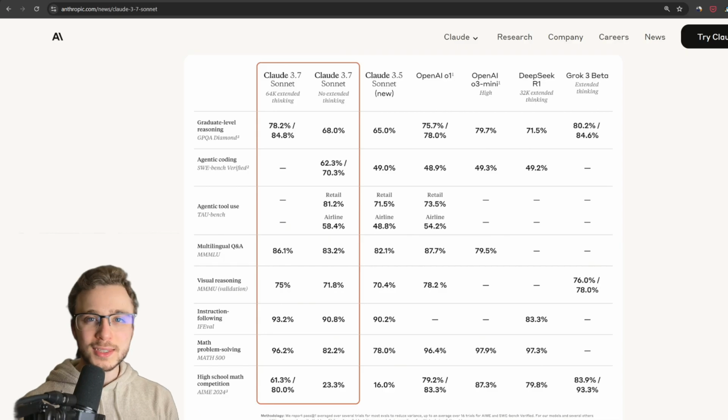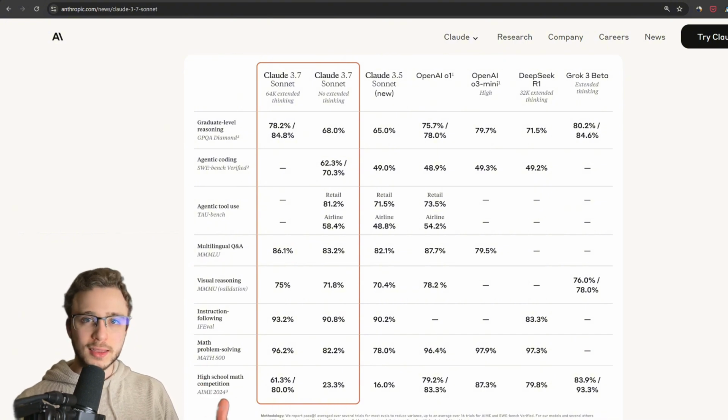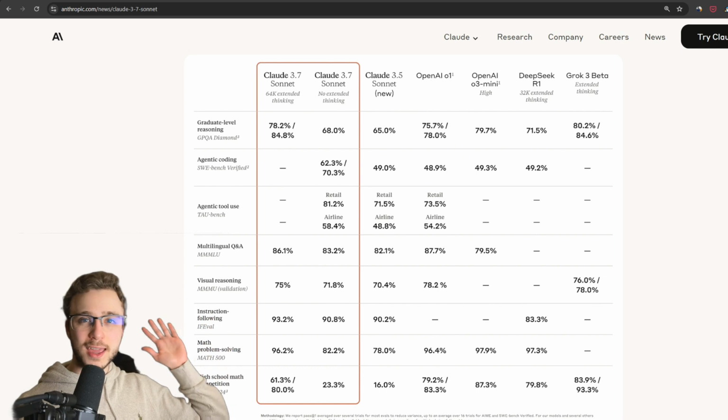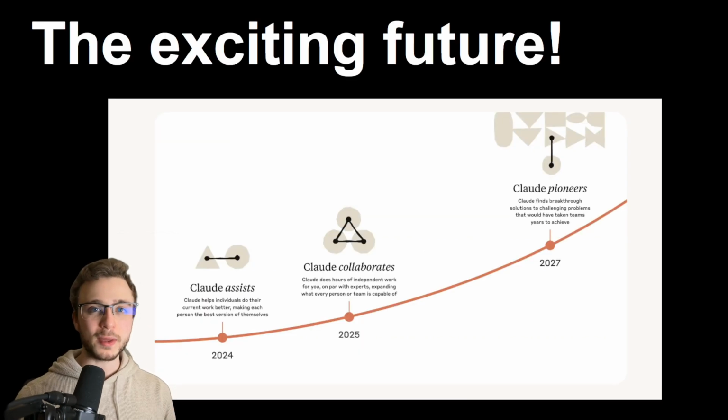With this release, Claude 3.7 is now a reasoning model. Like OpenAI's o1, it can think. And according to their benchmarks, it does extremely well. This is a roadmap Anthropic AI shared, and it's a glimpse into what the future is going to look like.